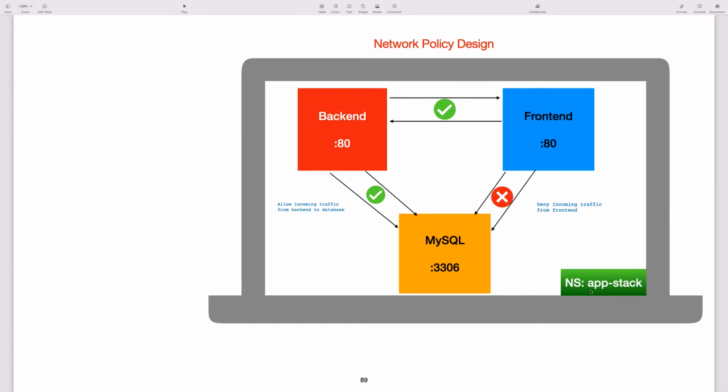We're going to create a namespace called app stack. And within that namespace, we're going to have three resources. The first one is the backend running on port 80, then the front end running on port 80, and then a MySQL DB running on port 3306. As you can see, once you create these resources, they're automatically able to communicate among themselves.